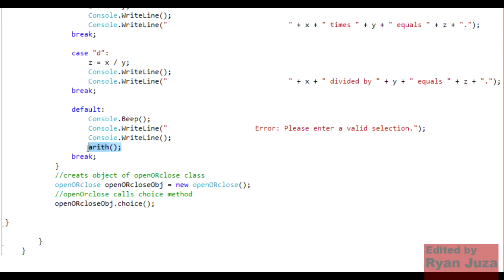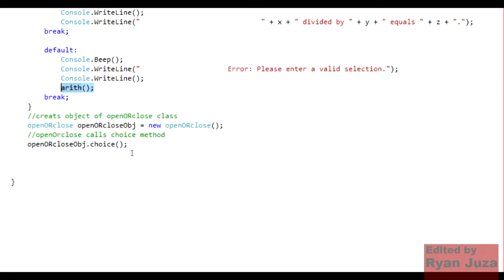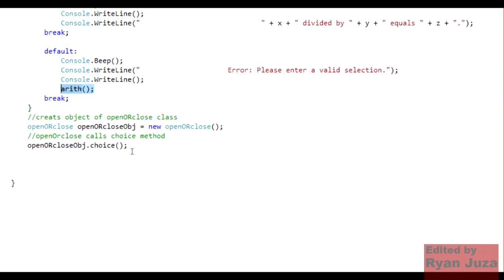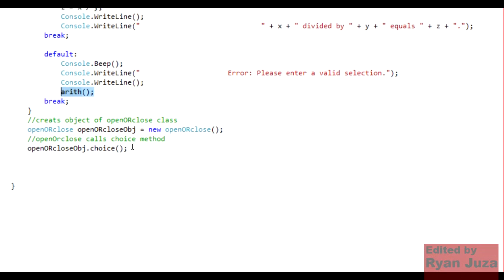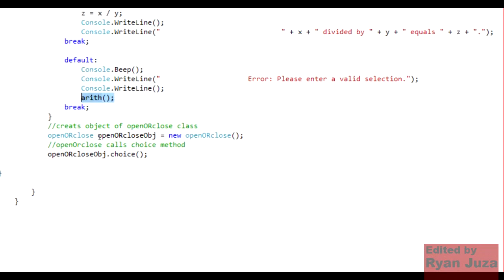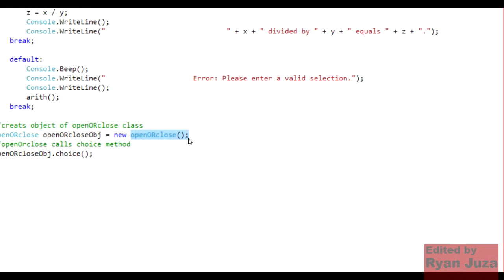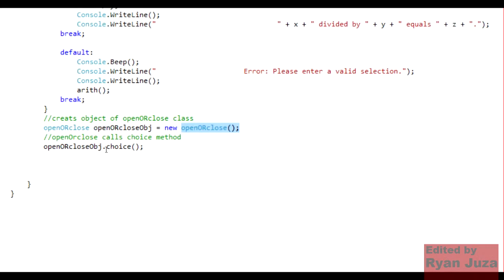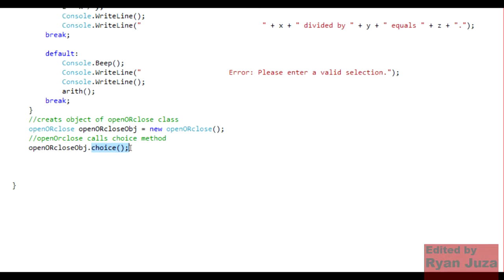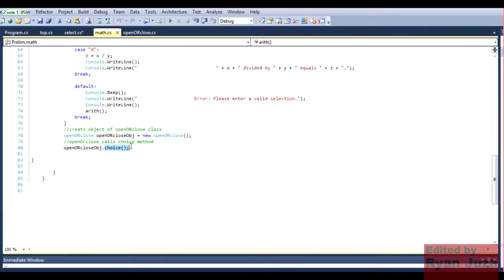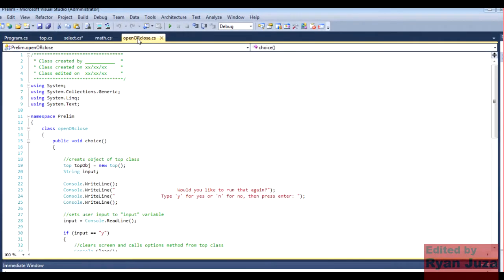Alright, so say they did everything successfully, they picked two numbers, they did the math. We got to make sure the program doesn't just close or doesn't leave them on a cliffhanger not knowing what to do next. So we have another class called open or close. We're going to create an object of that class, and in that class we have a choice method. So we're going to run that. So let's go to that class and see what that does.